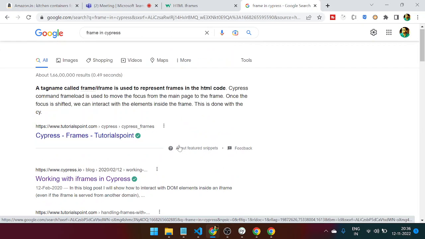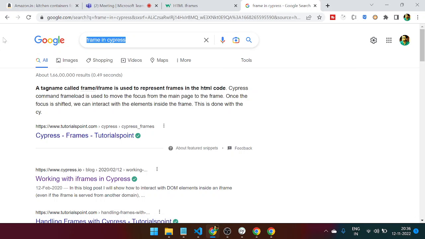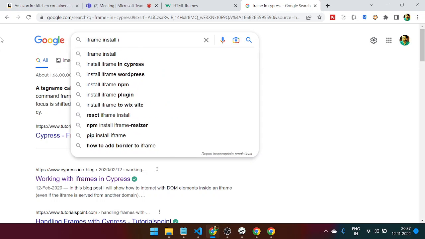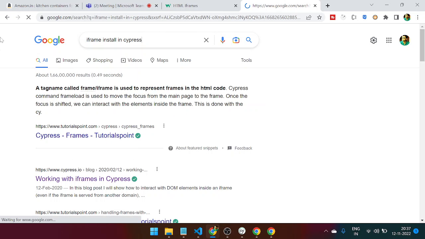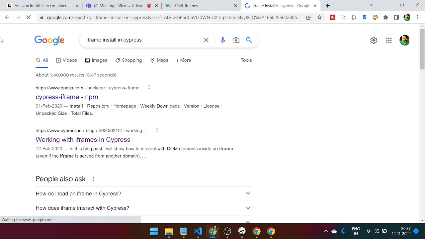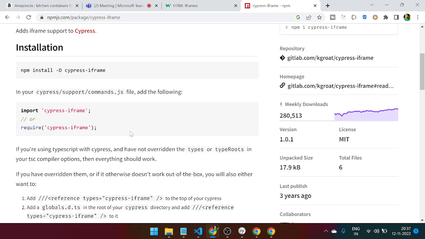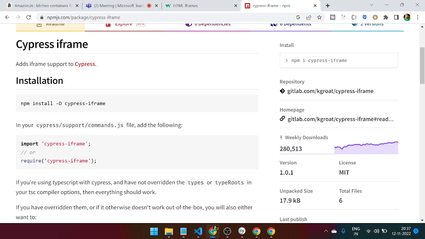Exactly. Directly, what I'll do, I'll try to install this iframe package in Cypress. Right now I've kind of forgotten where I installed it. See, if you go here, you'll get some npm packages for iframe. See what you do, you just write the import on this one, copy this one, and I'm just sharing it with you.